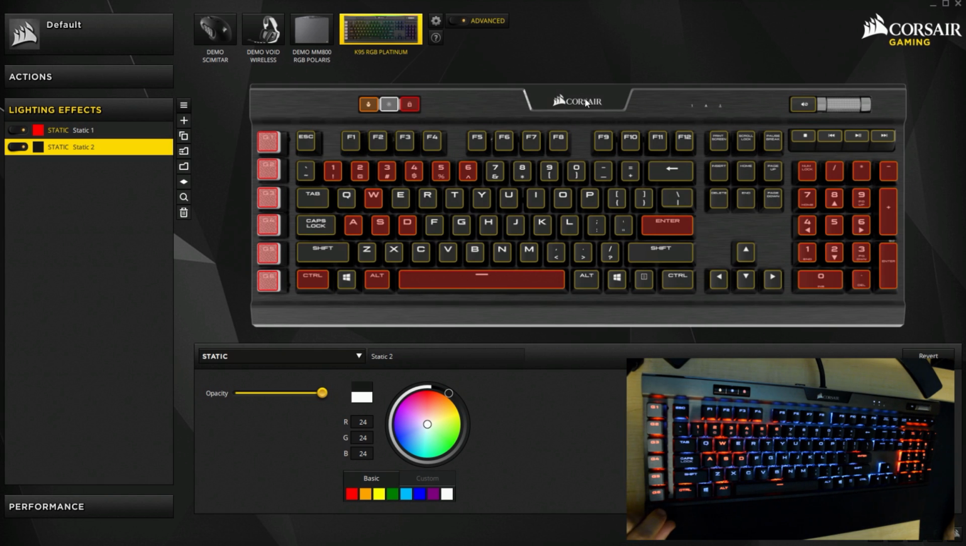And don't forget, you can also color the Corsair logo by selecting these. So you can have the Corsair lit up if you select the light bar up top here.